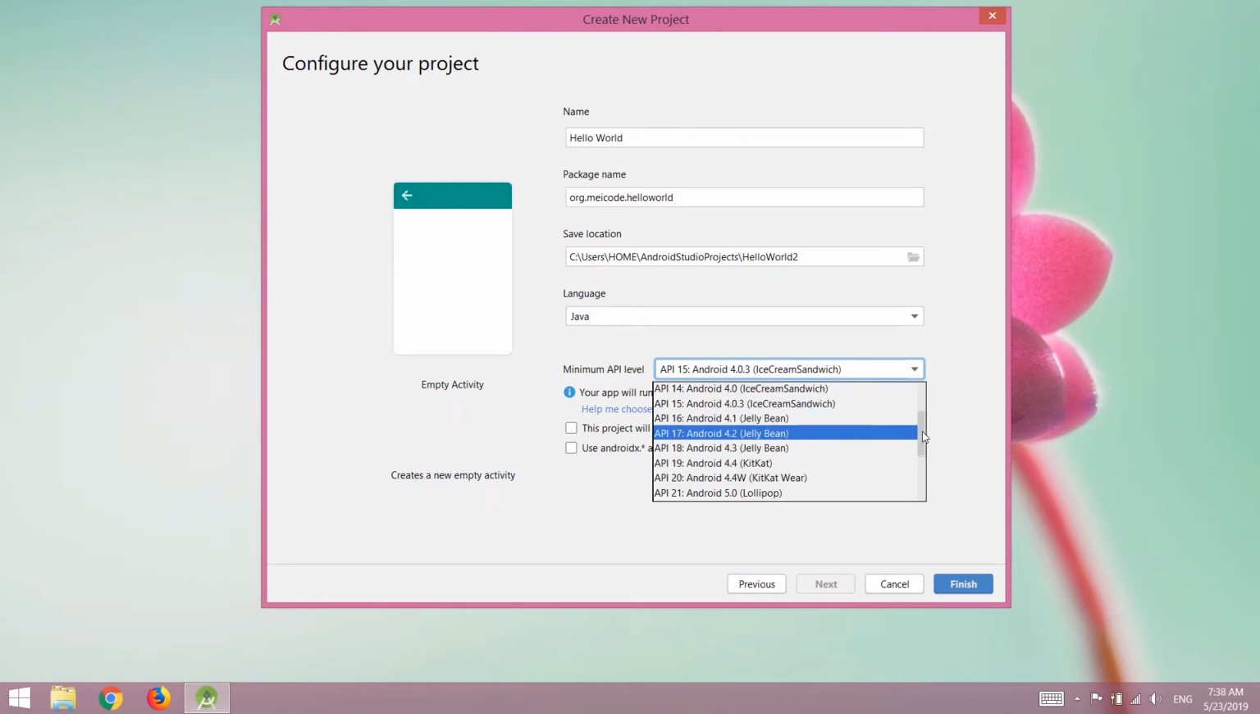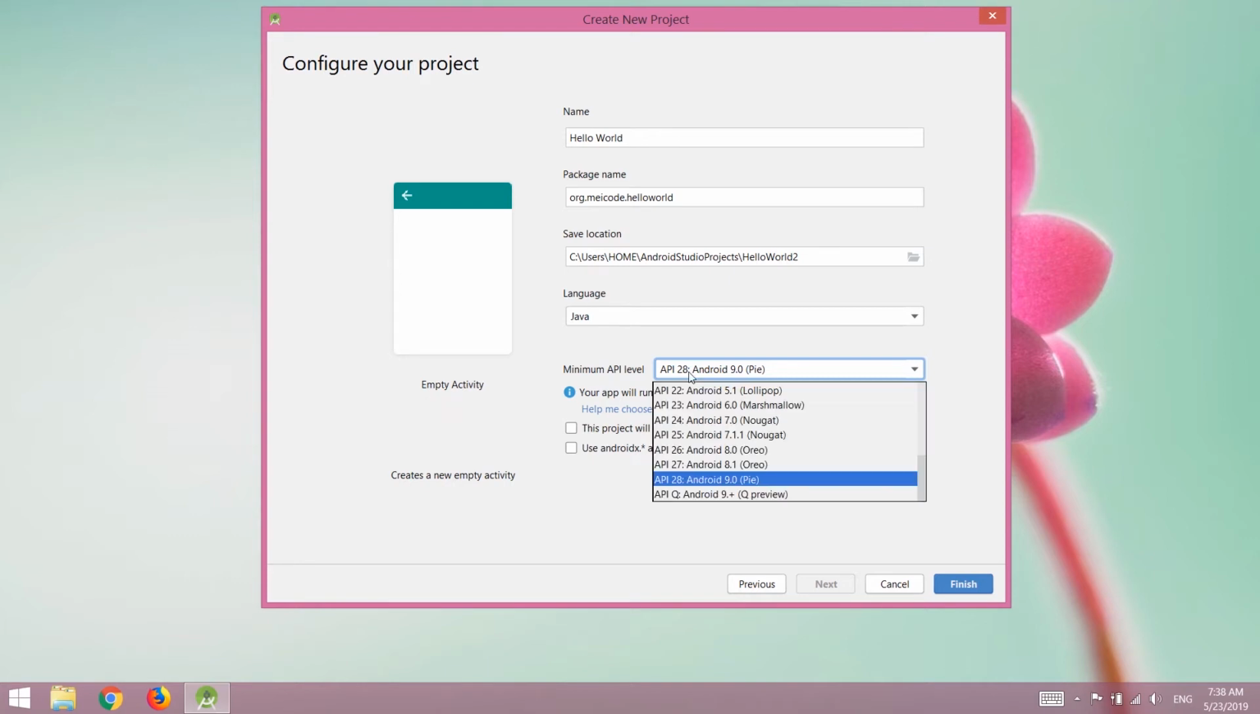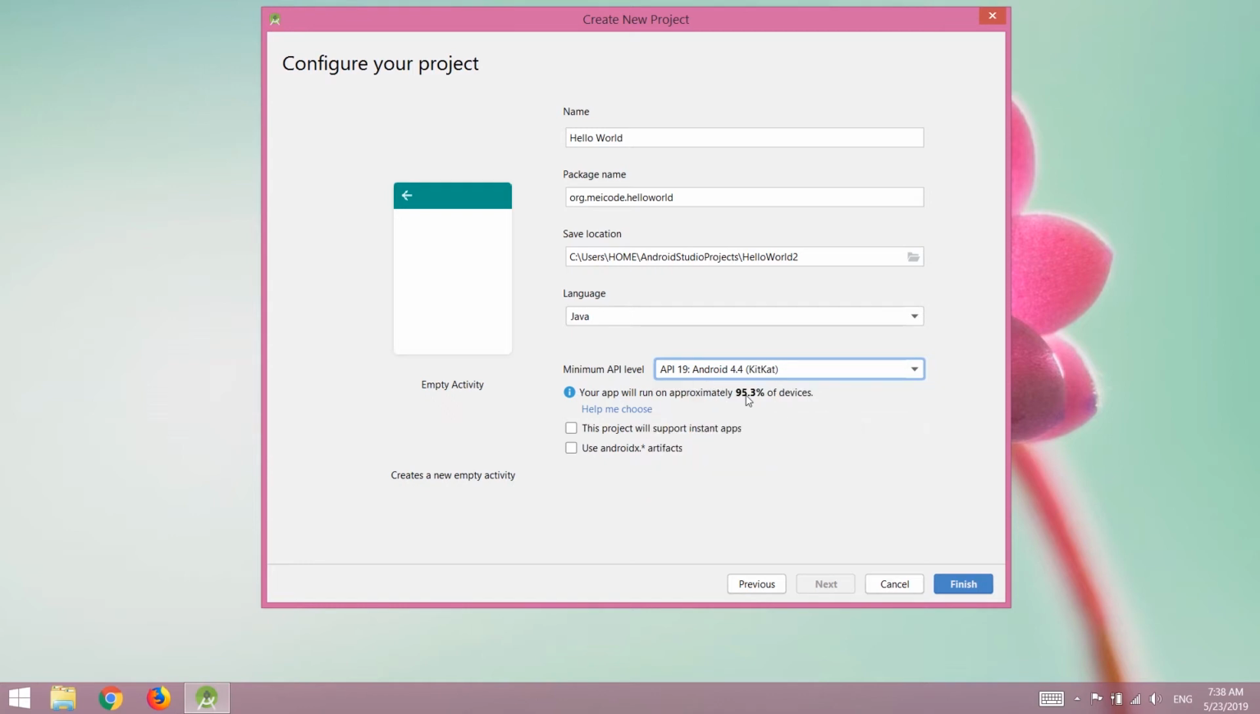And if you select a newer version like API level 28, it says that less than 1% of devices will be able to install this application. If you want to have all the new functionalities in Android, you can select the newer version, but your application might not be installed on lower versions. I'm going to stay with API level 19 for this video, and maybe for the rest of the course. The estimation is 95%. That's good in my opinion, but you can change it to whatever you want. It's a balance that you should decide.